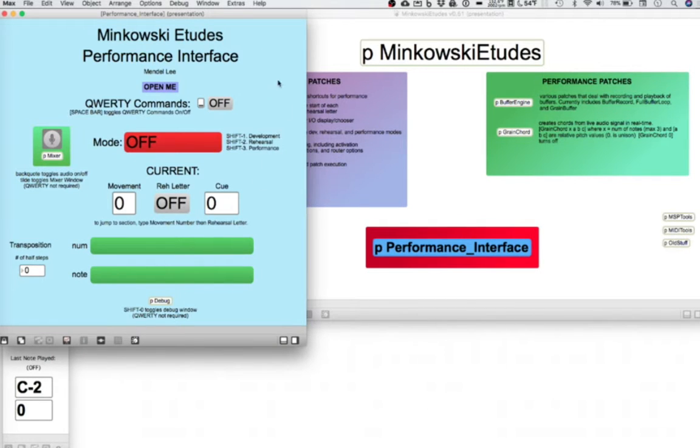Once you're done with that, you're going to go over to your performance interface. Now, this isn't complete because the actual cues for the piece of music are not programmed into this right now. So if you were going to do movement 1, rehearsal letter A, and it was going to cycle through a bunch of cues, it's going to do a bunch of nonsense that is not going to actually relate to the music that I'm going to hand you.